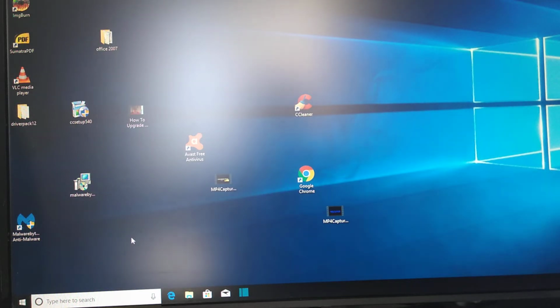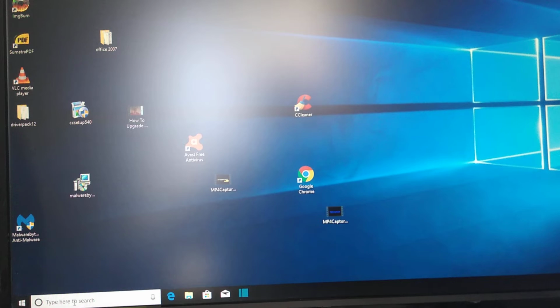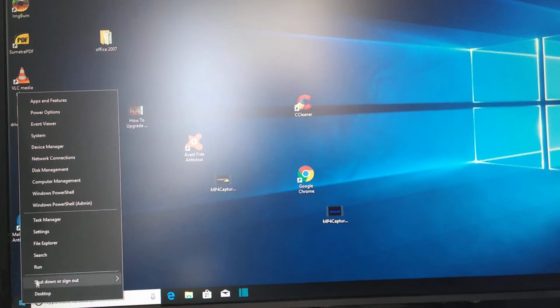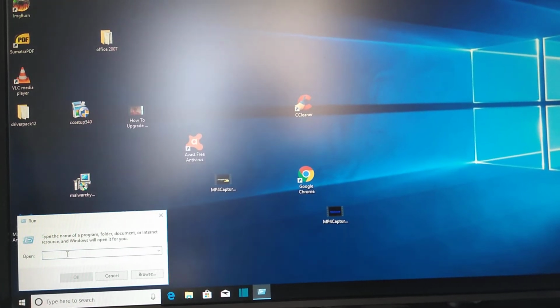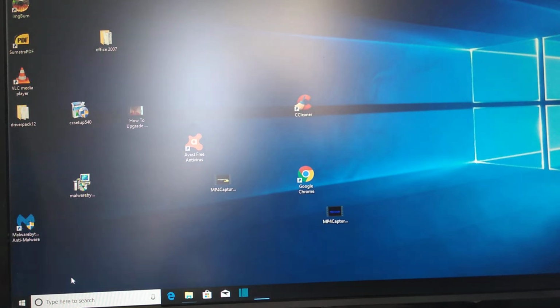So let's get back to the job at hand. We removed the temps. Now we're going to go back into the run box by right-clicking your start, clicking run, and this time we're going to hit the shift key and go up to the percentage. We're going to type in percentage, temp again, and then hit the shift key again and type in percentage. So you'll have percentage sign, temp, and percentage. Once you have that, click OK.